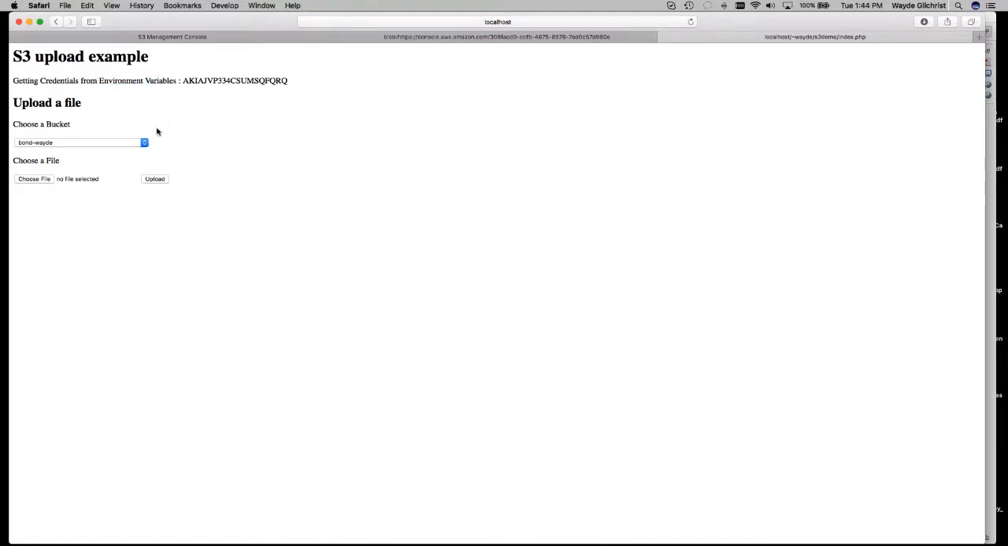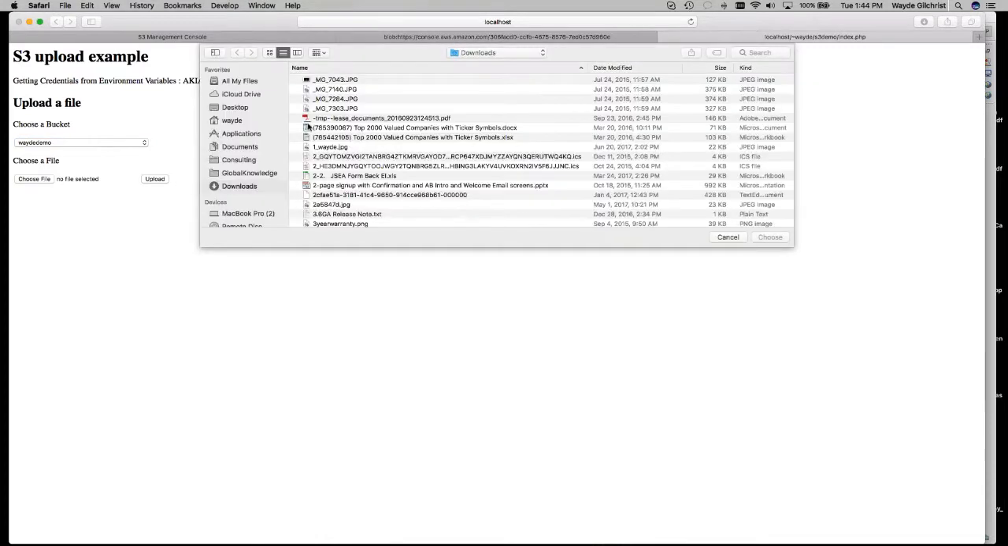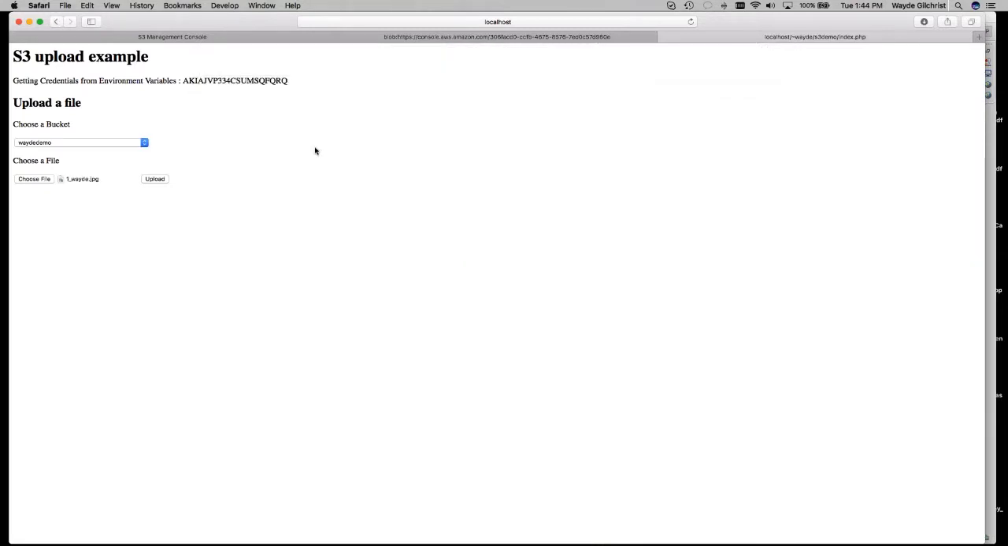Okay, so the S3 client is first pulling all of my buckets. Here are all the different buckets, right? It's listing my buckets, so I have a drop-down created. Now what I'm going to do is choose a file to upload, right, from my desktop. Again, I can pick basically anything I want to pick, right, and then choose upload.